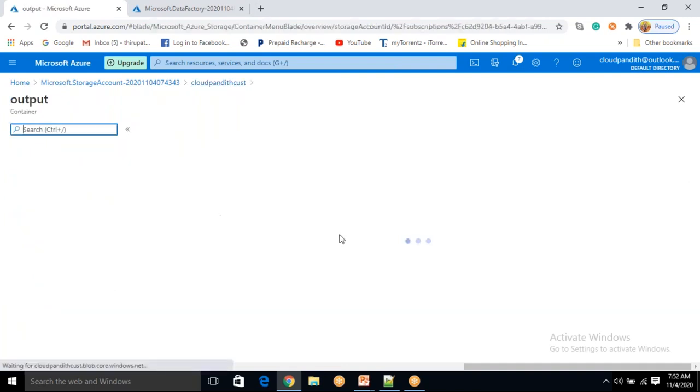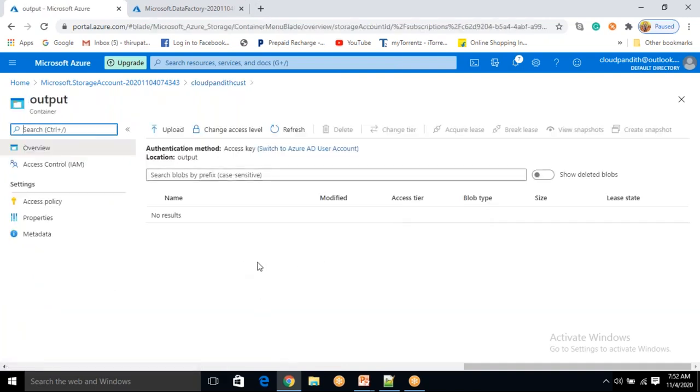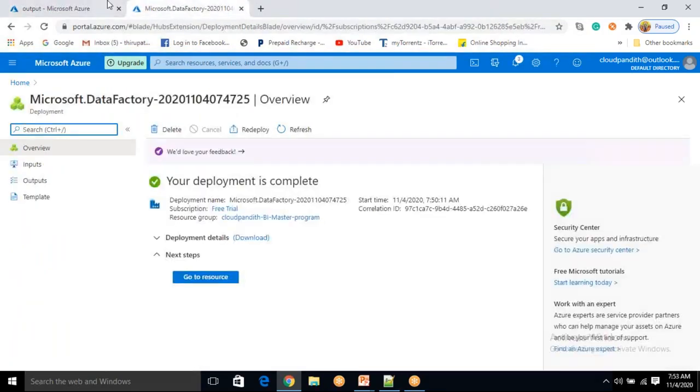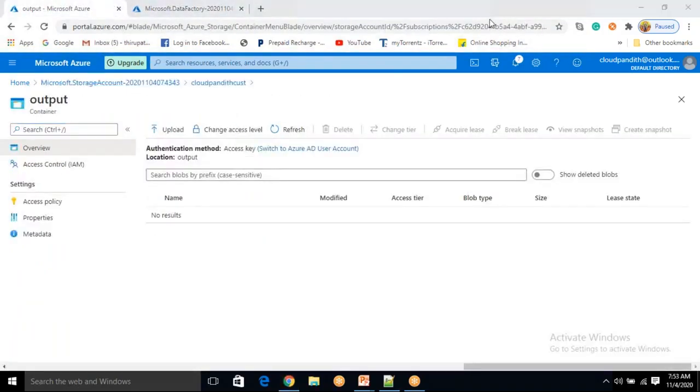See, in the output container you don't have any data. Okay, clear? Now go to data factory. I hope everybody is clear what I have done in the storage account. Can you give quick confirmation, friends? Okay, thank you, thank you. So you are clear, right?